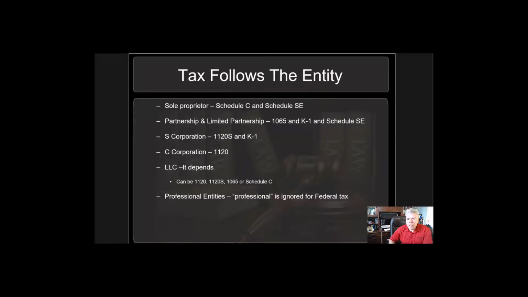The tax type that you file will follow the entity type which you created. Just walking through these, we touched on them a little bit in the entity section, but a sole proprietorship is going to file a Schedule C with your 1040 and a Schedule SE, self-employment, with your 1040. Schedule C is your business income or loss, and Schedule SE is your self-employment tax, Social Security and Medicare.